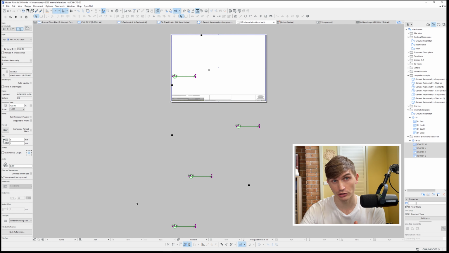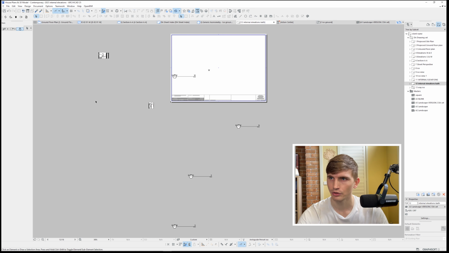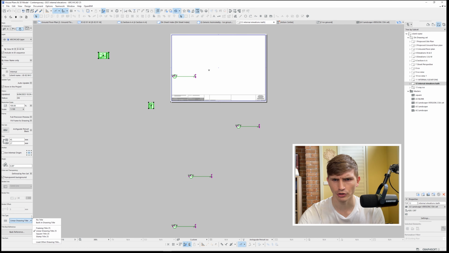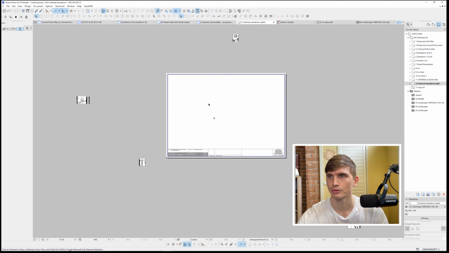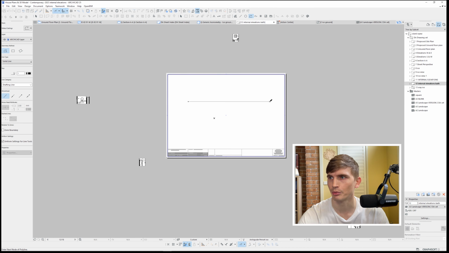Cool. I'm going to double click middle mouse button, Control A to select them all. At the moment, it's not showing us, so we're just going to click on the crop and hit fit to drawing. Cool, we've got all our drawings. Again, Control A. I'm going to turn off the title block. Middle mouse button, click. Now we can see where everything is. Just going to draw a line across the top here.